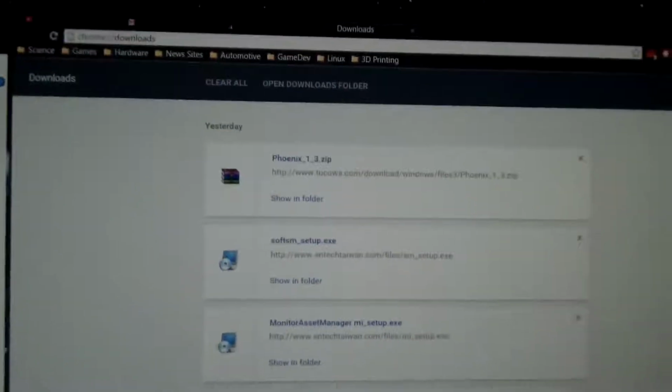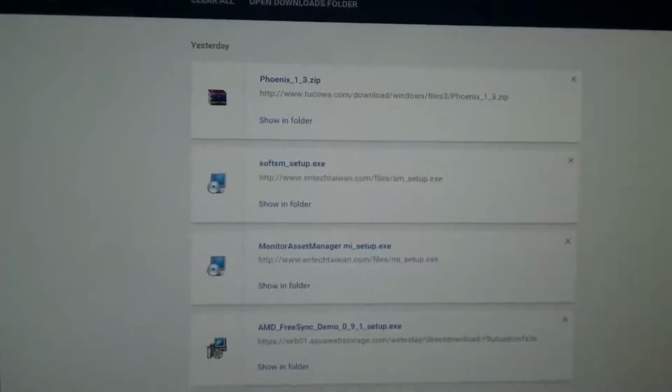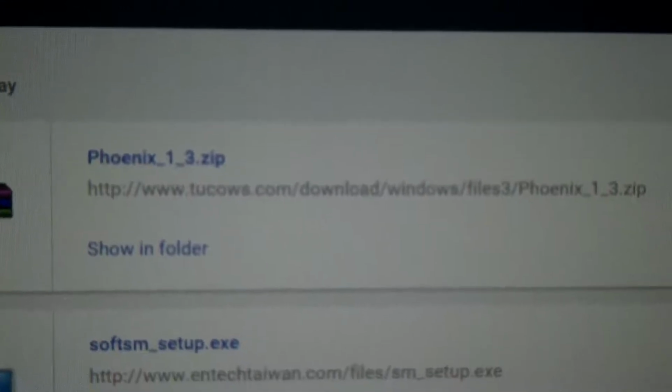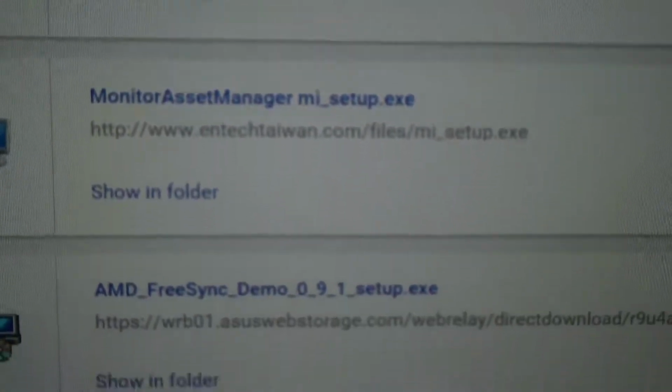So first up, you want to make sure that you've got the programs needed, and I'll actually go to macro mode and show everyone those, so you can pause and write down the link or whatever and download them. Here they are: the Phoenix 1.3 program and soft MCCS I think it's called, and then Monitor Asset Manager, and then you've also got the FreeSync demo down the bottom there, which you can find pretty much anywhere.